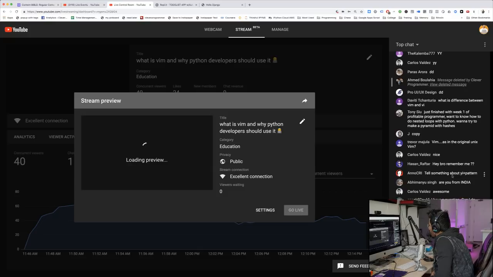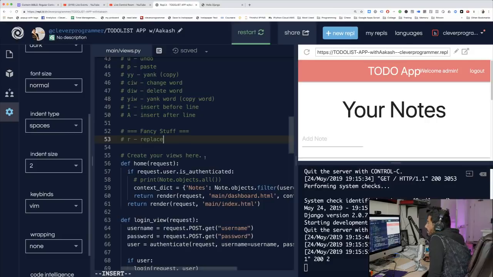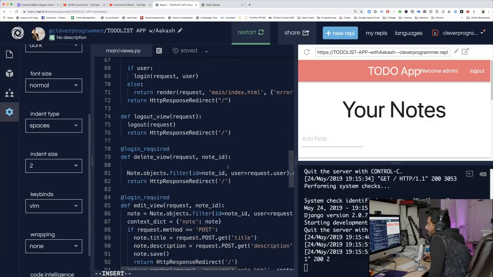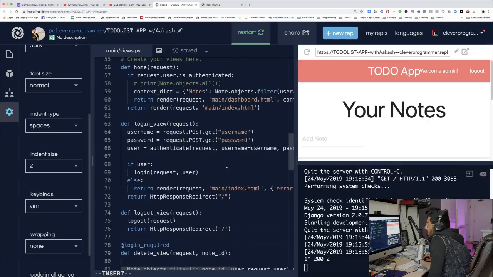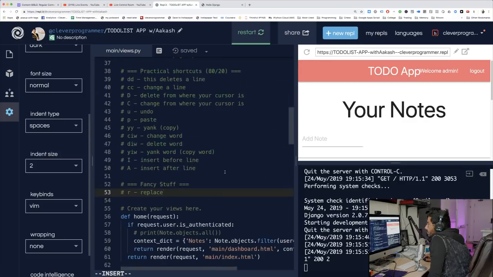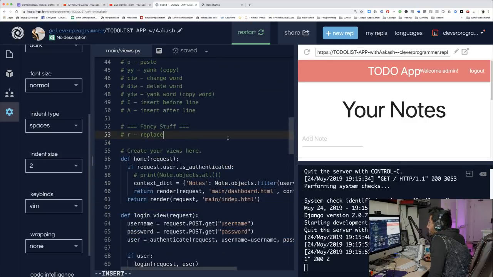Okay, what else we got in here? Tony, nested loops are not too complex. It just depends what you want to use them for. But yeah, nested loops are fun. They're fun.